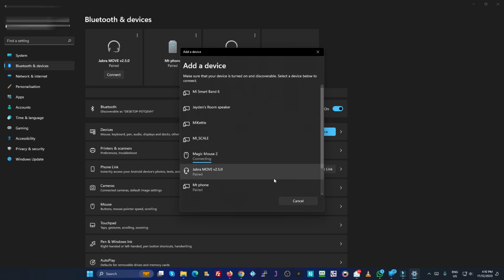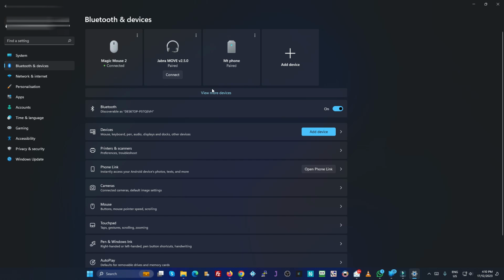and I'm actually controlling it now. So even though it says connecting, as I'm moving the Magic Mouse, it's working. So it says here connected.